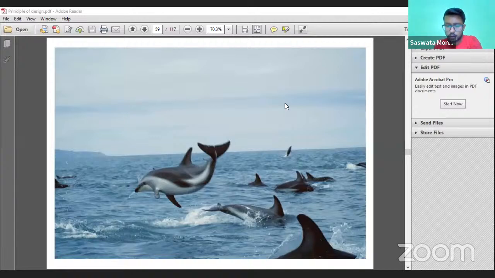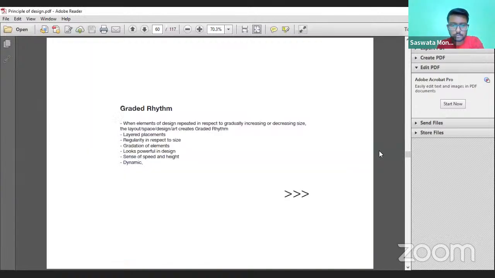Fine. Guys, let's proceed further. Now, the graded rhythm, or the graduated rhythm, which I was talking about till now, is when elements or designs are repeated in gradually increasing or decreasing order.